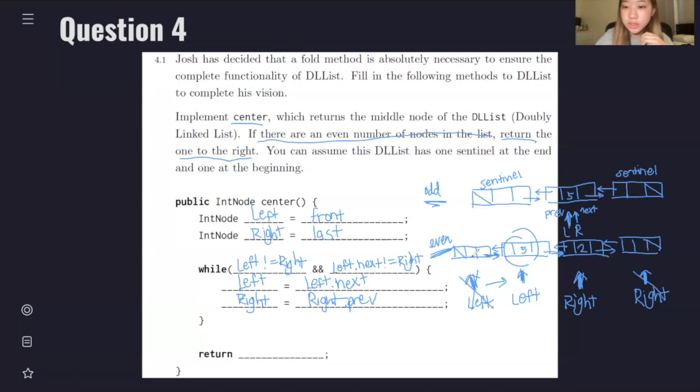So it essentially means that in this case, once we find out that we're at the middle, right, that the left pointer is right next to the right pointer, we're going to be wanting to return this node. And there's a very simple answer. You just return right. That's it.